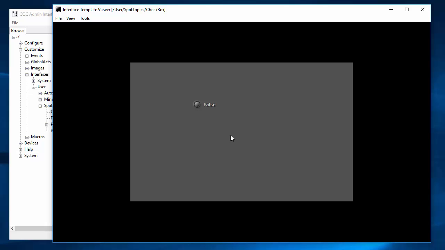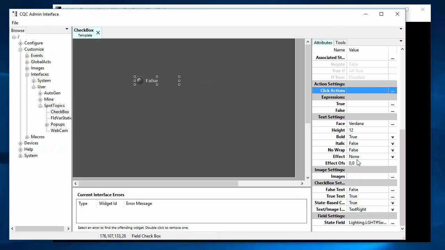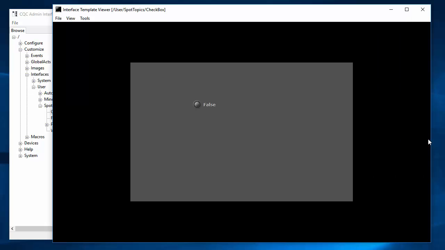So the light is currently off, and if I click it, it should toggle, and it does. So we see we change the image and we change the text, and we can click it back the other direction. Now, of course, we could have better text than that as well. So we could change this to light off and light on. So let's save that and reload.